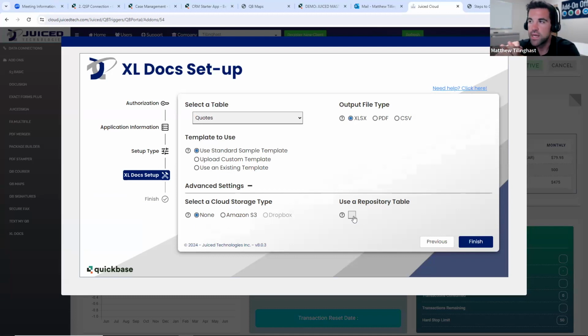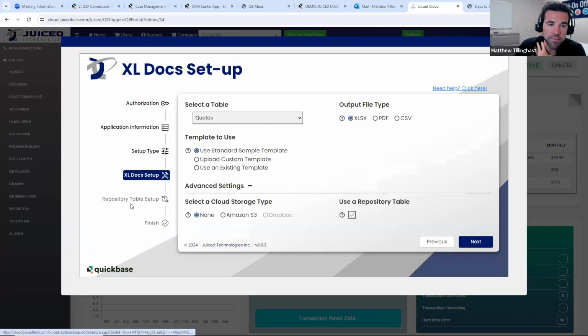So many of you may have a documents table, for example, where you're storing multiple different tables' worth of documents into one place, just so it's all somewhere central. So if you choose to do the repository table, again, same thing here. We now have the repository table set up as additional steps available.